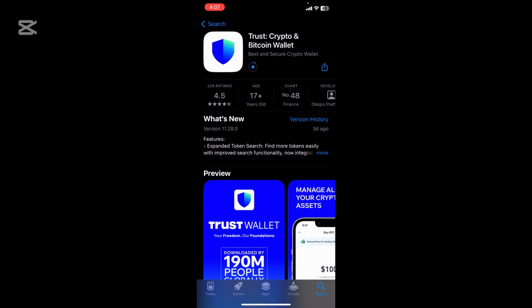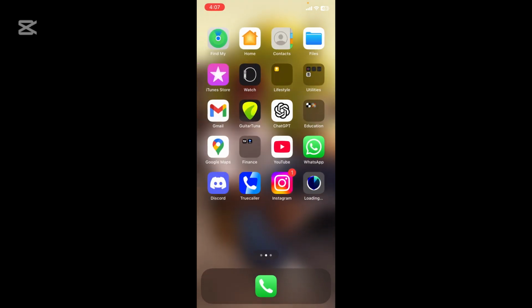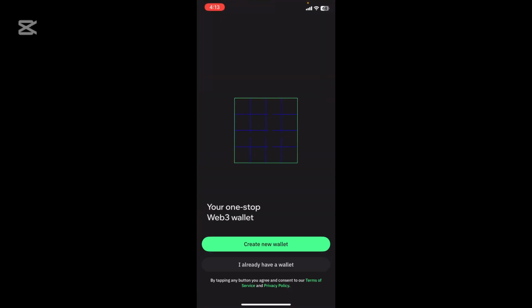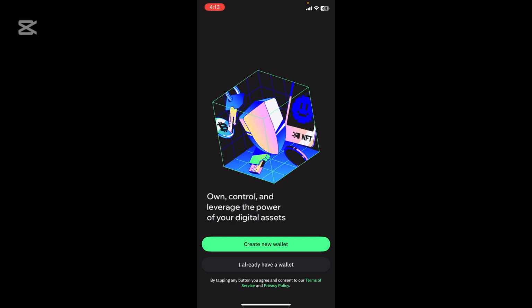Once it gets downloaded, your app will appear at your home screen. So as you guys can see, Trust Wallet app has been downloaded on our iPhone device. Just simply tap on it. And that's it guys, that's how we're gonna download Trust Wallet app on your iPhone devices.